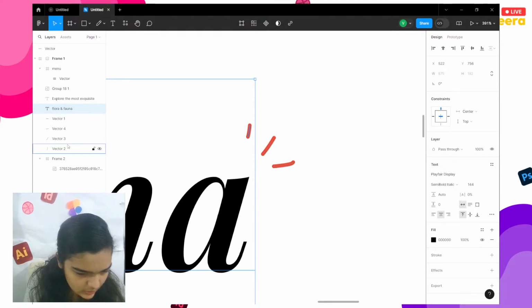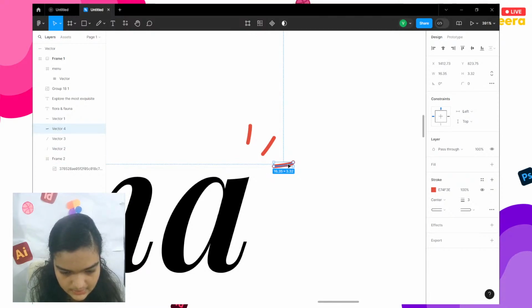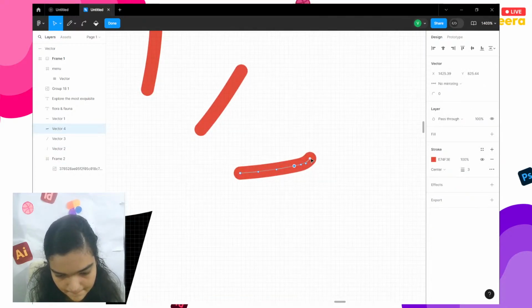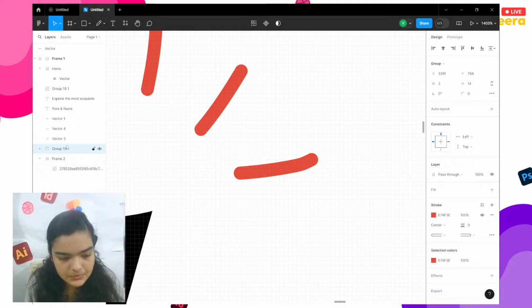Let's just go with this vector first. Make sure to drag it down just so it's equal in size to all of the others. Take this guy, make it smoother. All right, this works. Group all of these together.